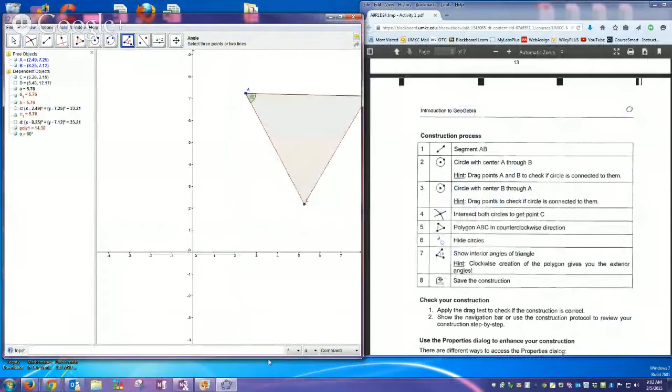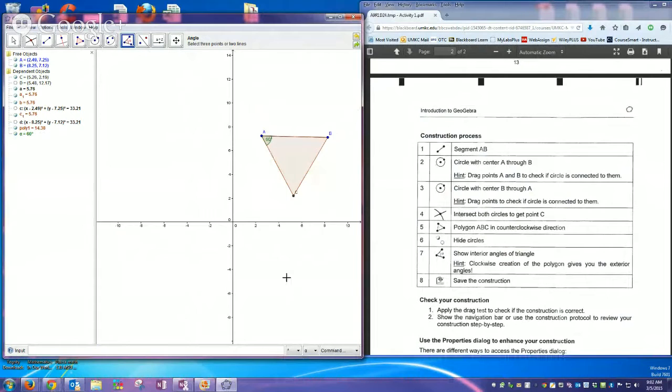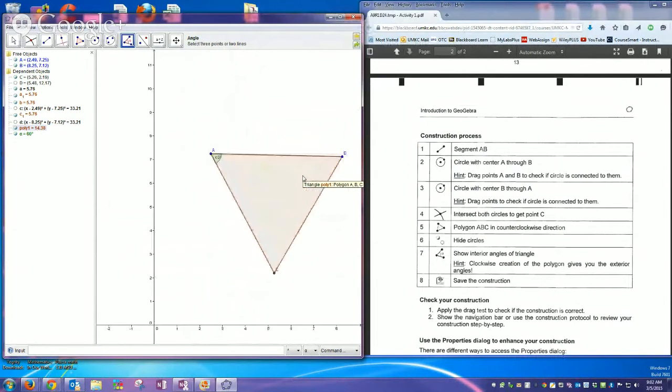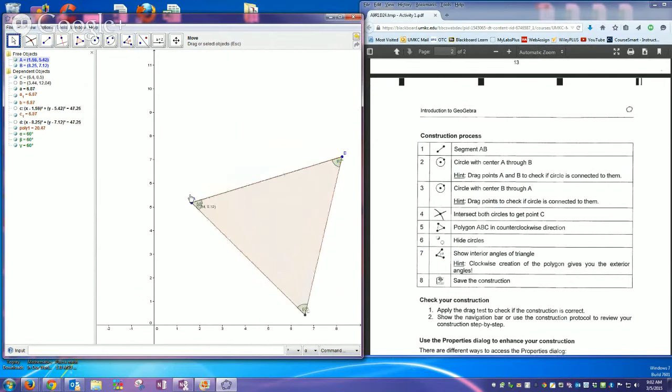So if you get something wrong, it might be the way you clicked the order. So if I go B, C, A, and then A, B, C, I get 60, 60, 60. And then you can do the drag test here. If I drag this around, no matter where I put point A, point B, or point C, it's going to always be an equilateral triangle.